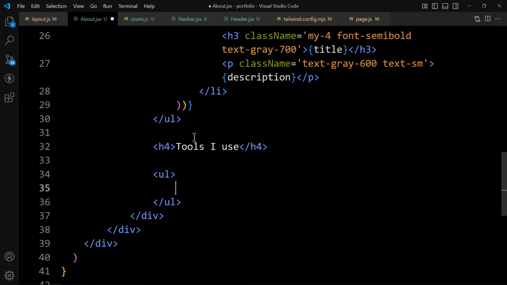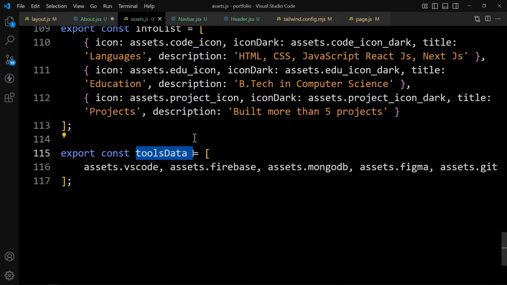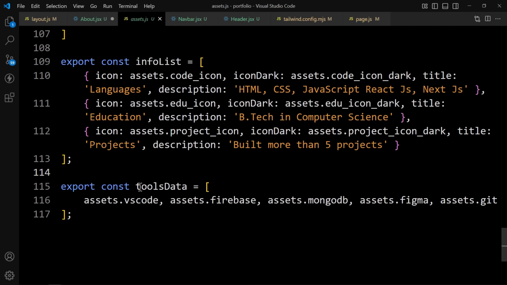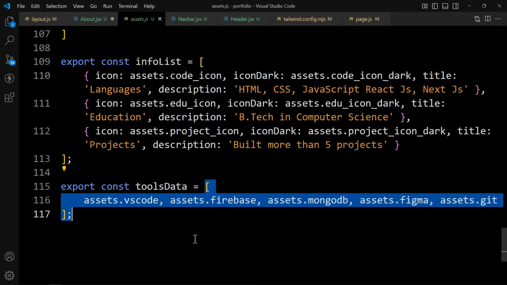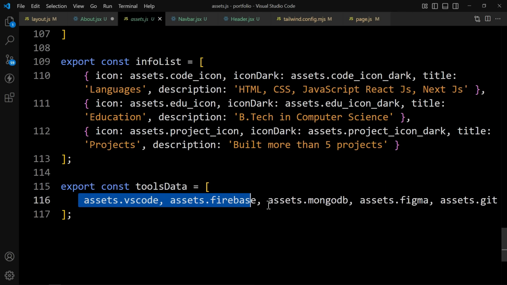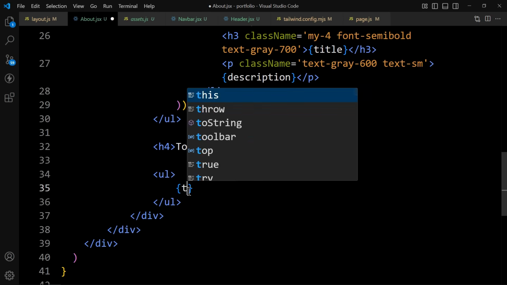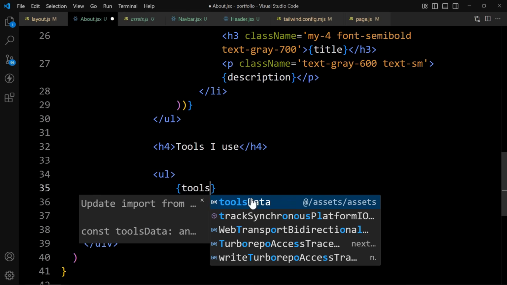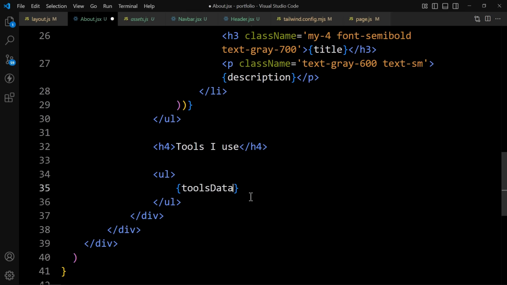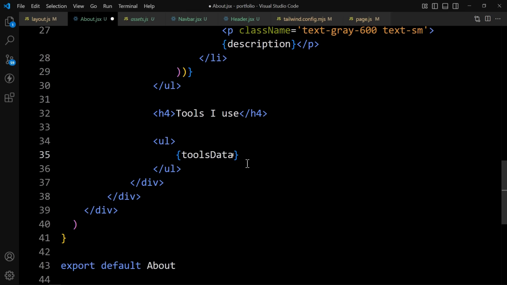So if I come back to the assets.js file, here you can see we have this tools data, that is an array, and in this array we have different icons, right? So we are going to display this icon in this li tag. So here first we'll add the curly braces, and let's add tools data from the assets file, and it is an array, so we can use the map method.